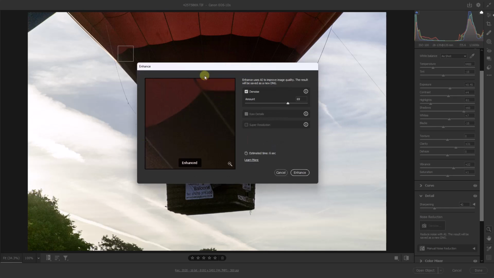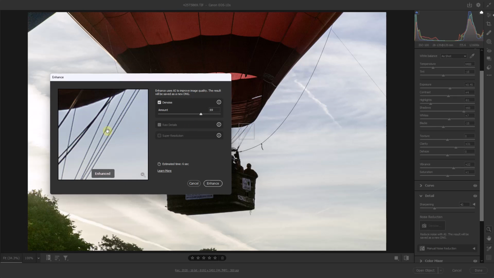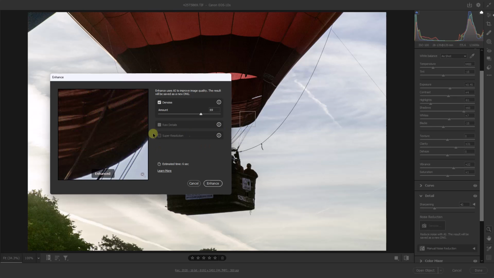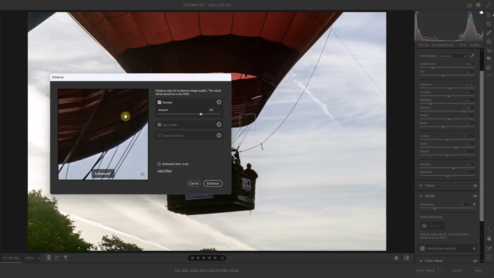What we can do while we're here is let's have a look at the lines here. If I click over those lines, if we click to see a before and after, we can't see quite as much of the noise now. Now we've moved on to the balloon we can. But as I click on and off, look at the result on the fine detail of those lines.